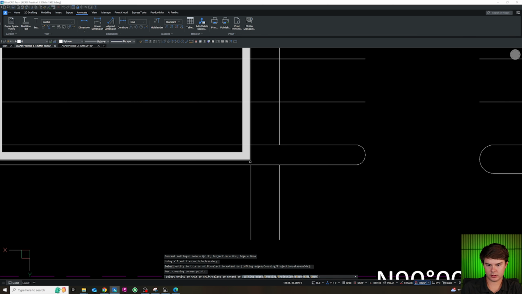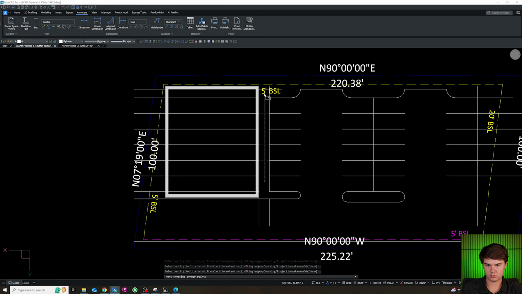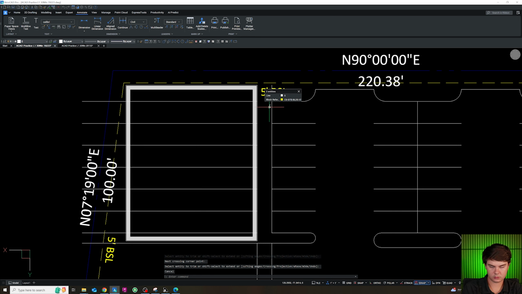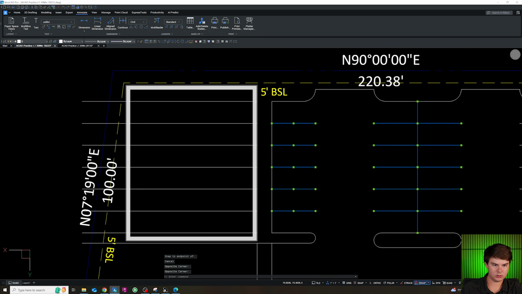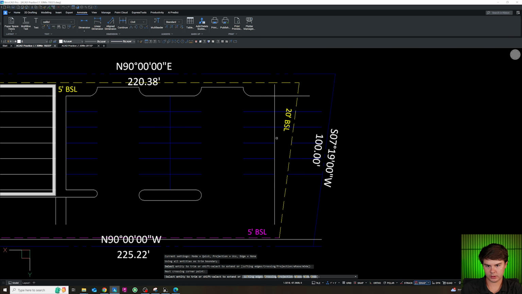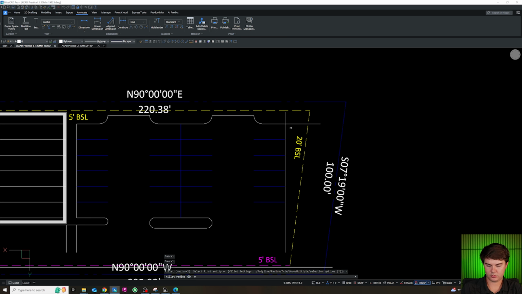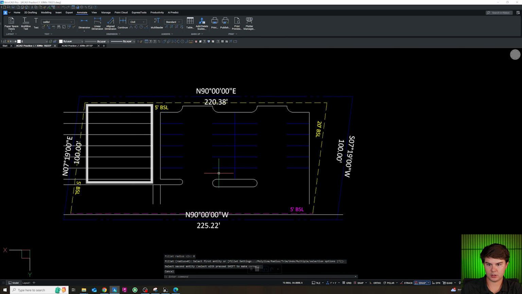Trim away the inside. Connect that up. Now we can start fixing our layers a little bit. So I can put these on CS site stripe for parking space, and then CG these to the same layer. Trim these away. Trim this away. Now we've got our parking in.